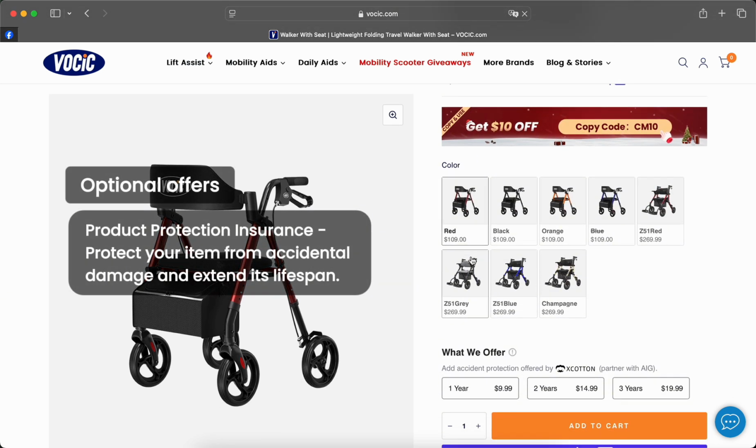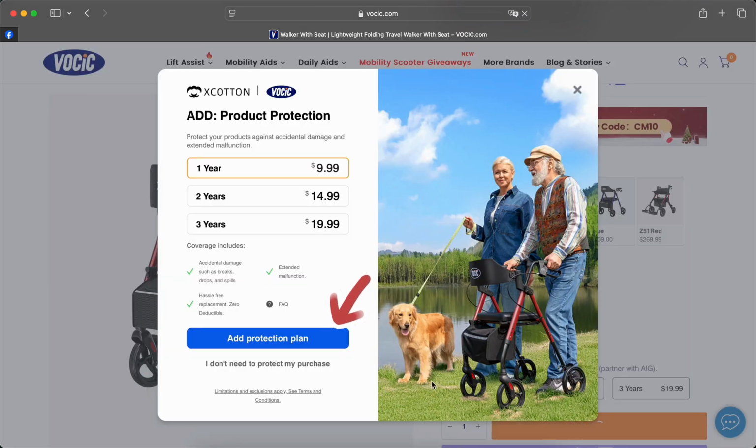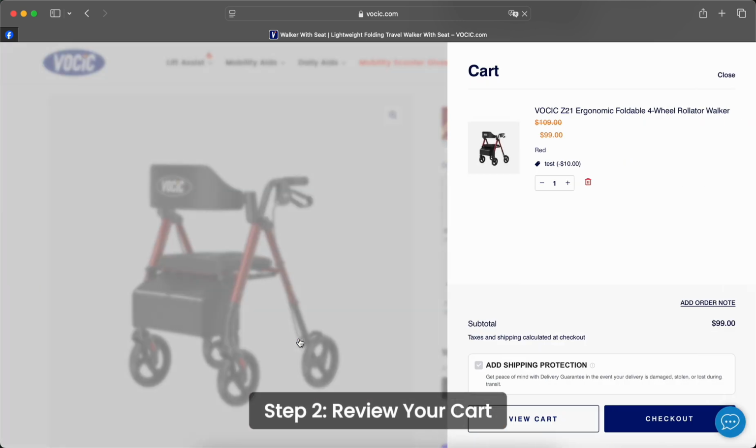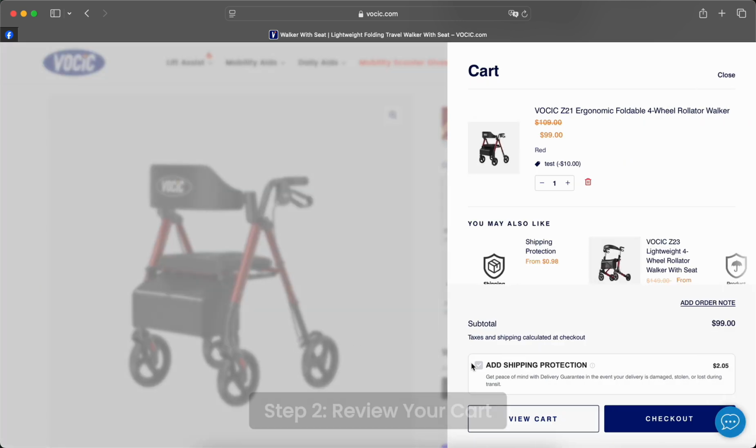Choose Product Protection Insurance to protect your products against accidental damage and extended malfunction. Pick your preferred coverage, or skip and continue. Review your cart and confirm if you have added the right item you need.